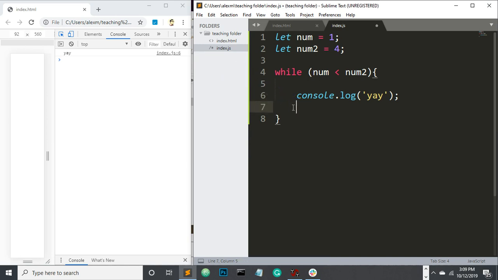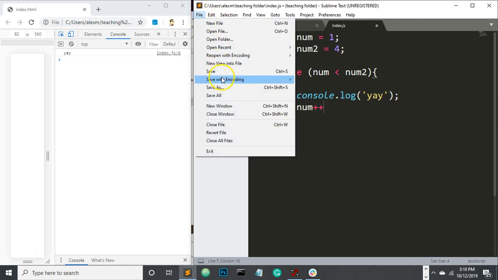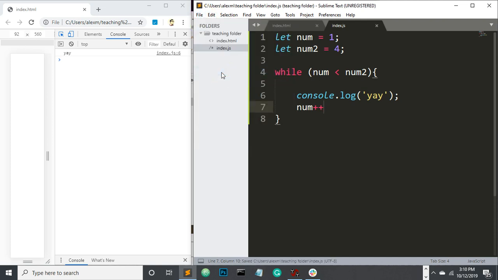So in that case, what I'm gonna do here is at the end, I'm gonna put num plus plus. So at the end of each loop, it's gonna increment num by 1. So eventually num will be greater than num2, or not less than num2, and it'll stop running the loop.